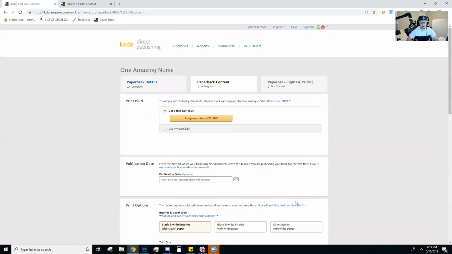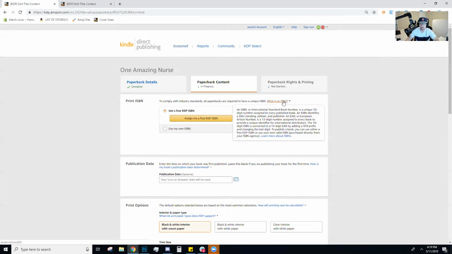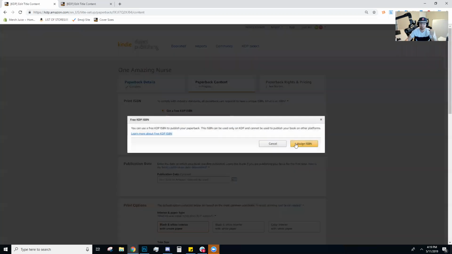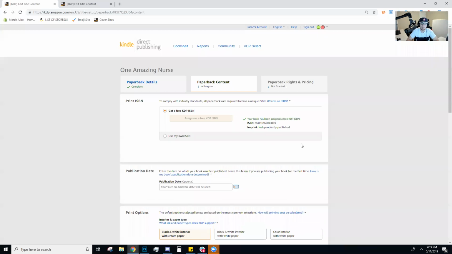Next is the second page here, and we have to set our ISBN. Think of an ISBN kind of like a serial code. You can actually see what is an ISBN. It's the International Standard Book Number. So it's kind of like a serial number or a SKU number, if you know what those are, but this is just for books. It's a 13-digit slash 10-digit thing. So we will go ahead and hit assign me a free ISBN. And now you can see we have an ISBN number here. It will be ours forever.